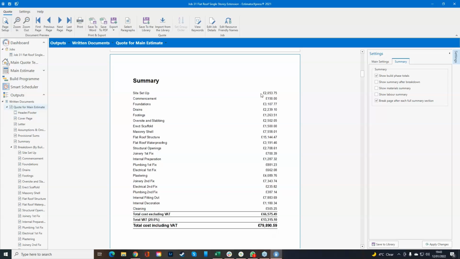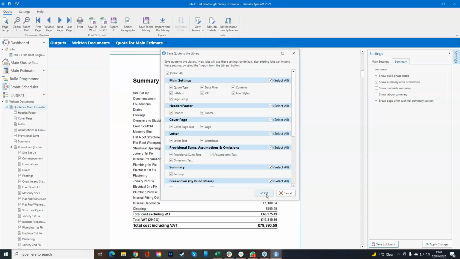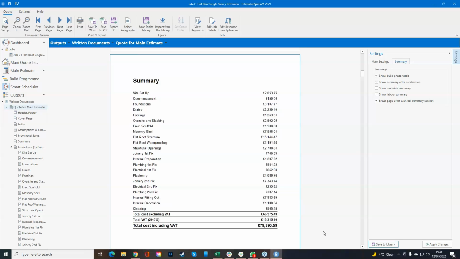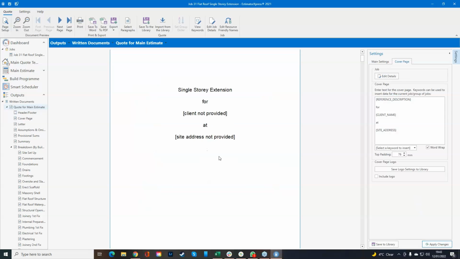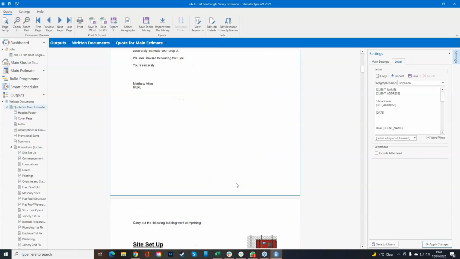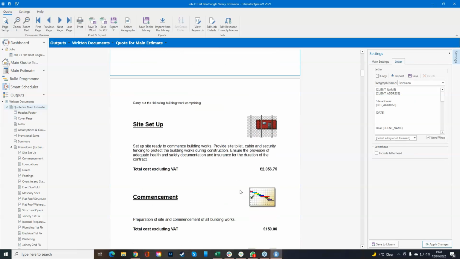What I could do here is, if I was going to send this via PDF, we would tell you to click this Show Summary After Breakdown button, because that way then that sends this to the back of, oh, I clicked Save to Library, oops. Show Summary After Breakdown, and there it is after the quote. And then you actually have the breakdown of the quote.